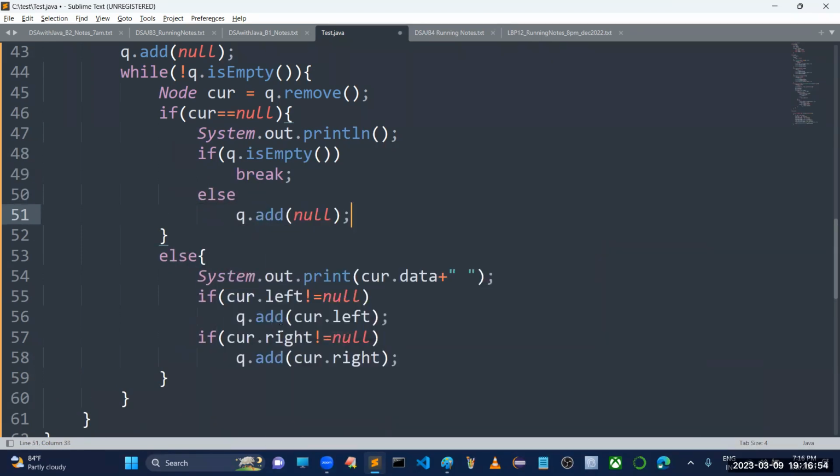That's all. Very simple algorithm. The current node, whichever first node is there in the queue, you remove that node and check whether it is equal to null. If it is equal to null, then you give one empty line and then check whether the queue is empty or not. If it is empty, break the loop. If it is not empty, then add null. Like this we have to take.